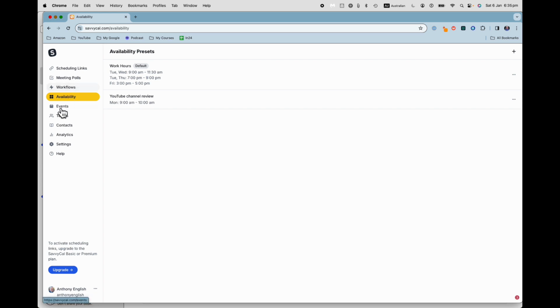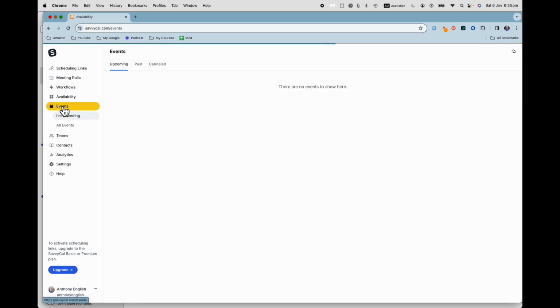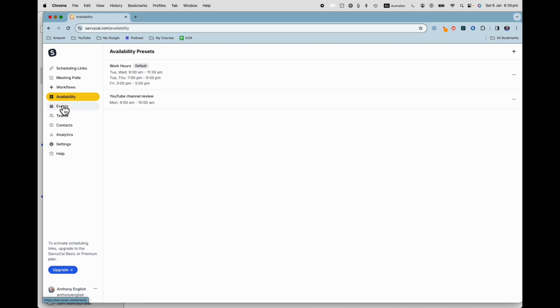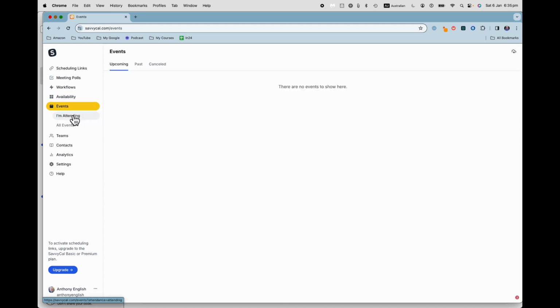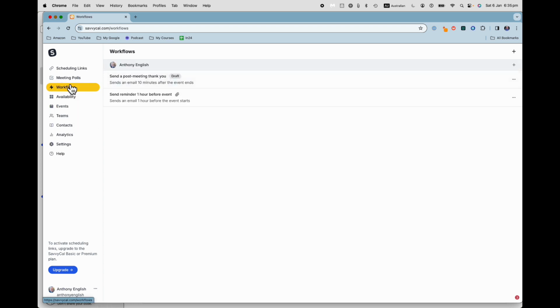Now, you can also create events. You can also view the events that you have set to attend, or all events. And what I really like here is that there is a nice, easy workflow as well. Simplicity is really important here. And the workflow allows you, for example, to set a reminder before an event.